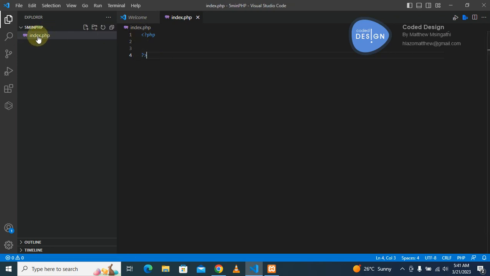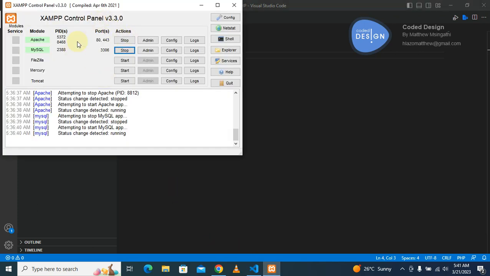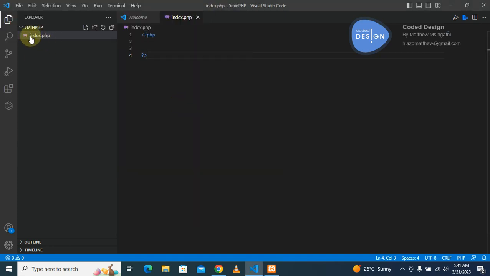Why is this file called index? The Apache engine that runs on a server uses this file as a default file, as a default entry to your website.